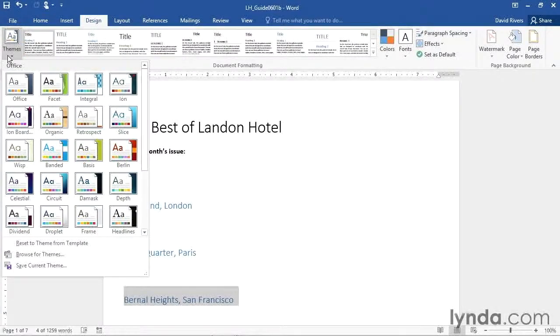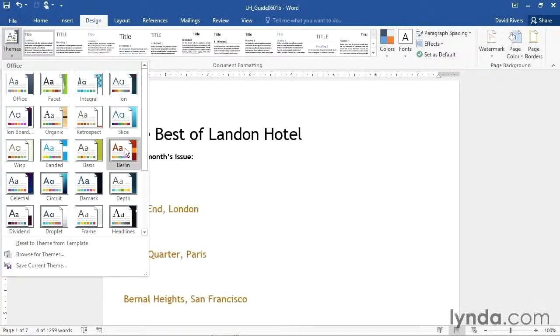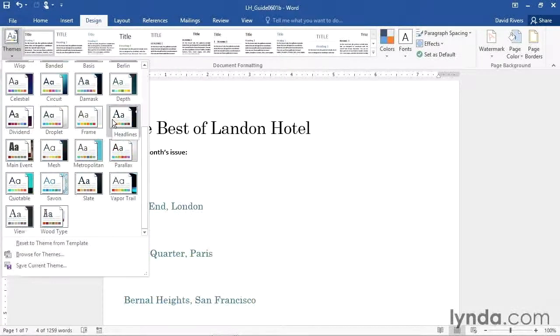Let's go to Facet. Now you can see some color changes and font changes, and that's because we're making use of the quick styles that come with a theme. So if we wanted to, we could scroll down to an appropriate one that looks as close as we want to what we're trying to achieve and make the selection. I'm going to go with Depth.